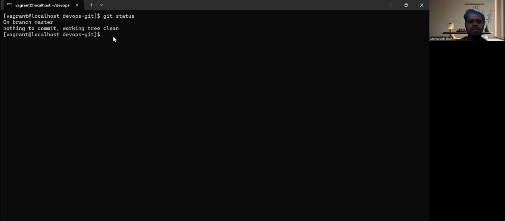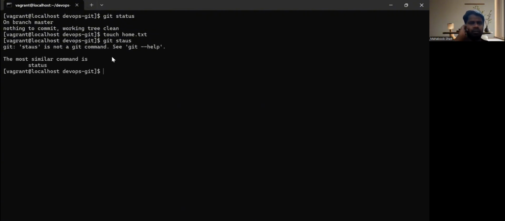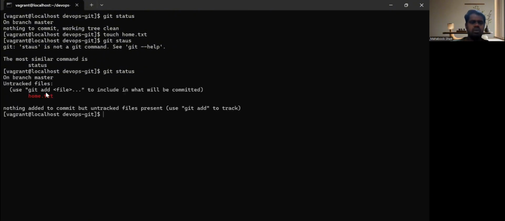Let's create one more file, touch home.txt. Now we are going to check the status of this file. In Git, for that we have the command status. There is a typographical error. So here we are going to see we need to add, then it will move to the commit. For that we have the command git add, then the file name, home.txt.